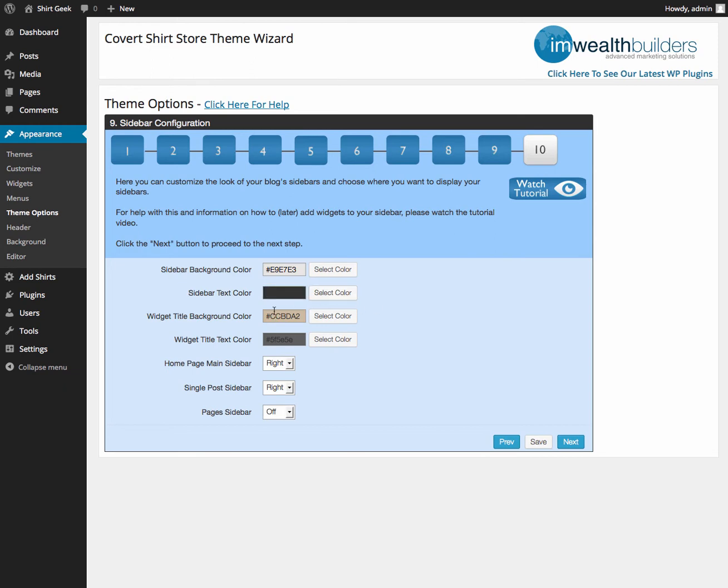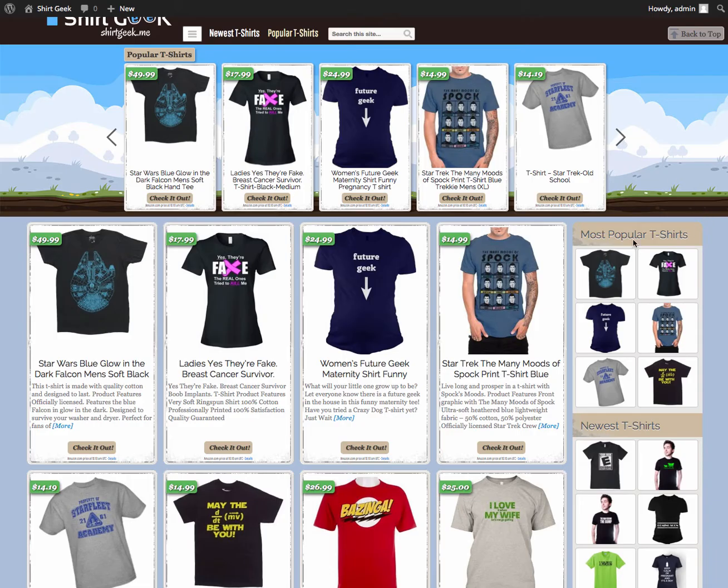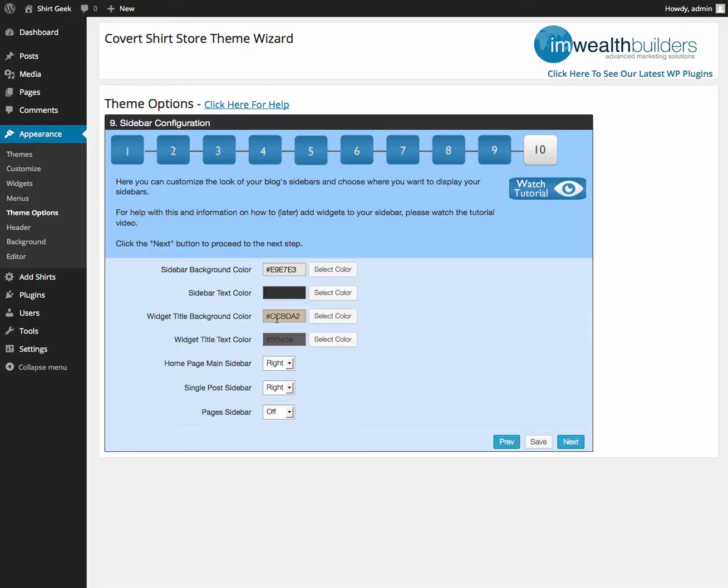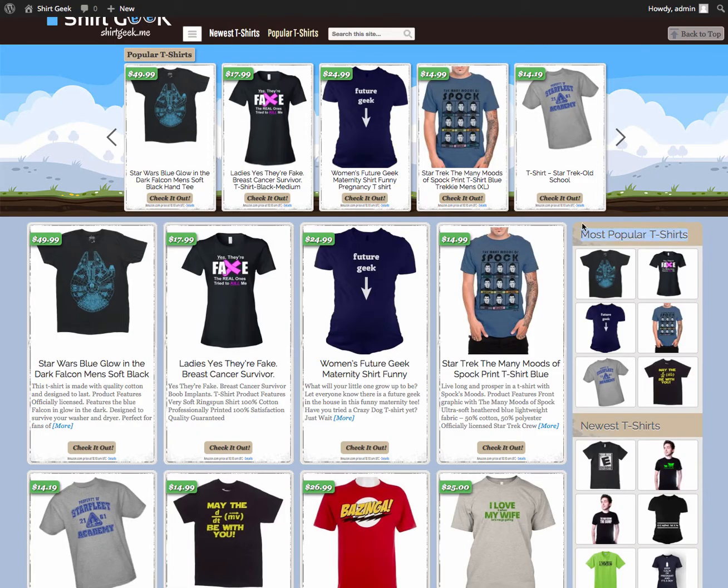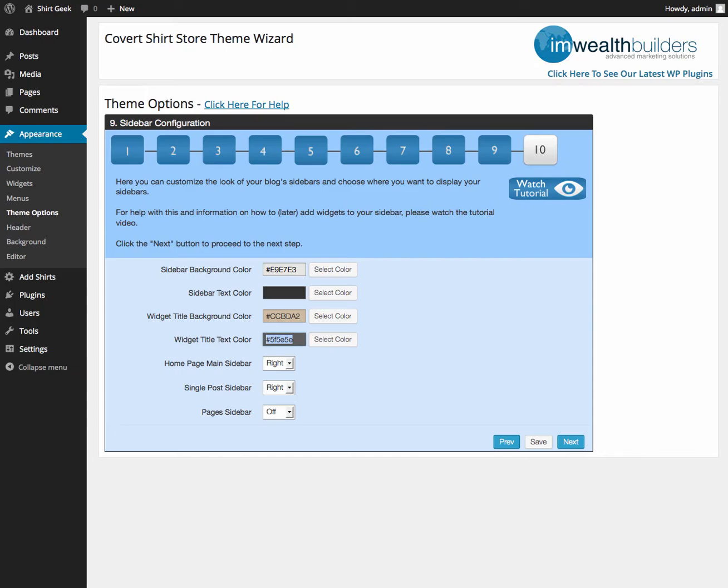And you can set the font color of any text on the sidebar here, again with hex code or with the color selector. The widget title background color. Now the widget's titles are these ones here. So the background color is this color up here behind the text. And that color you set here. And then the widget title text color, which is this text here, that font color you set here. Again, either by choosing the hex code here or by using the color selector.